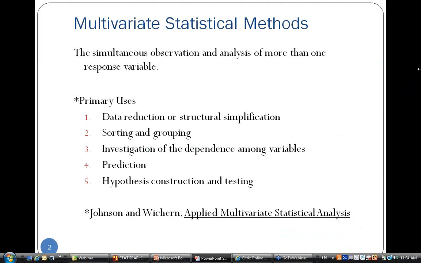Another primary use of multivariate statistics, which will be typically the subject of part 2 of this webinar, which I'm going to do in December, has to do with sorting and grouping. Taking observations, such as countries, and multiple measurements of the countries, and sorting them in some meaningful order or partitioning them into groups. Here we're thinking about cluster analysis, discriminant analysis, that sort of thing. That's the second major use of multivariate statistics.